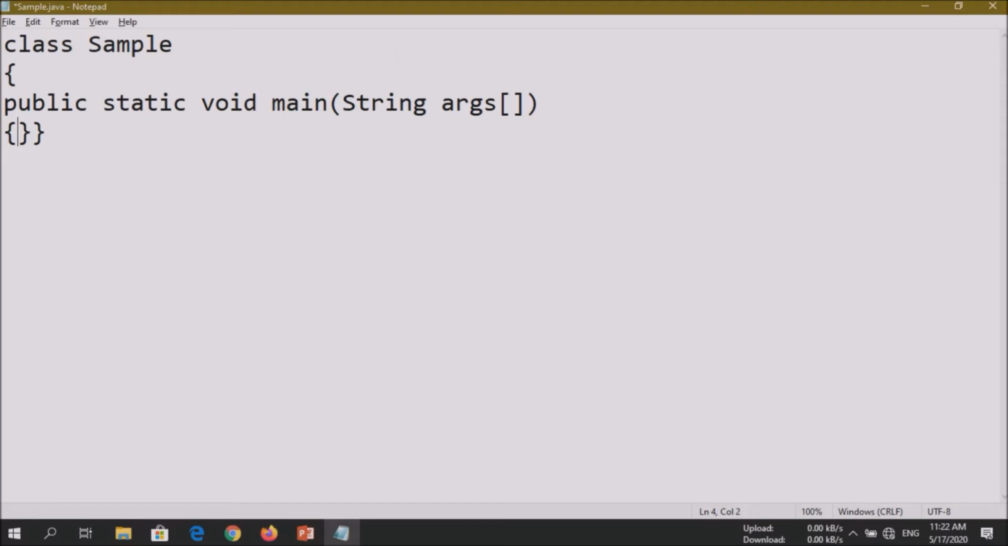Until and unless we have created an object, the constructor won't run. So what is the actual meaning of constructor? Constructor is a kind of initialization block. So what does that mean?